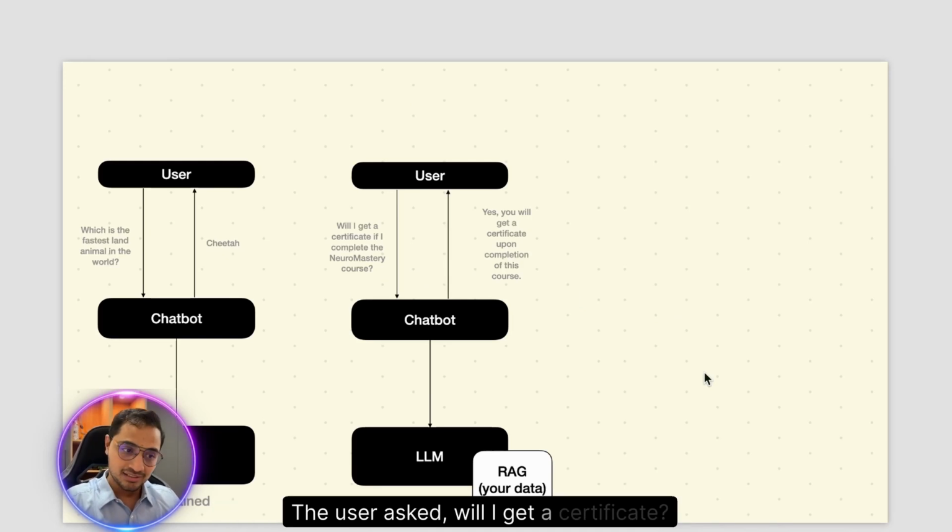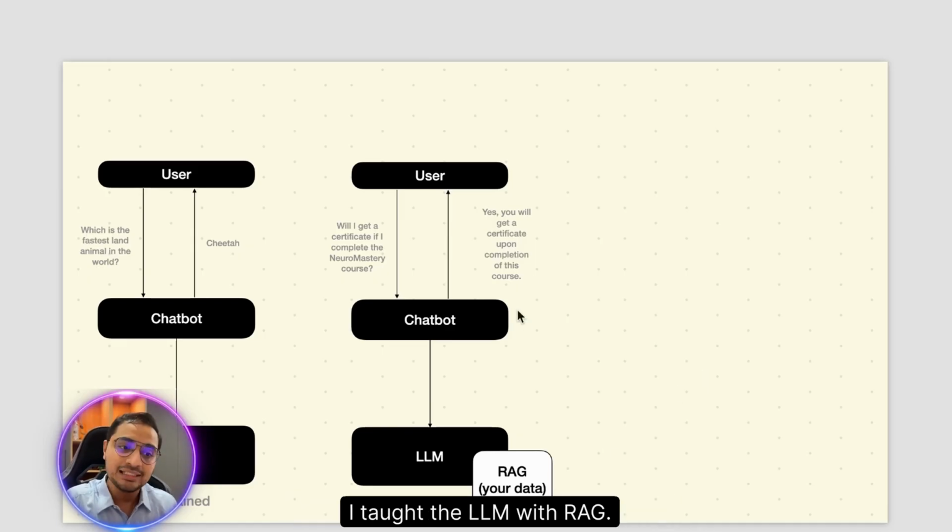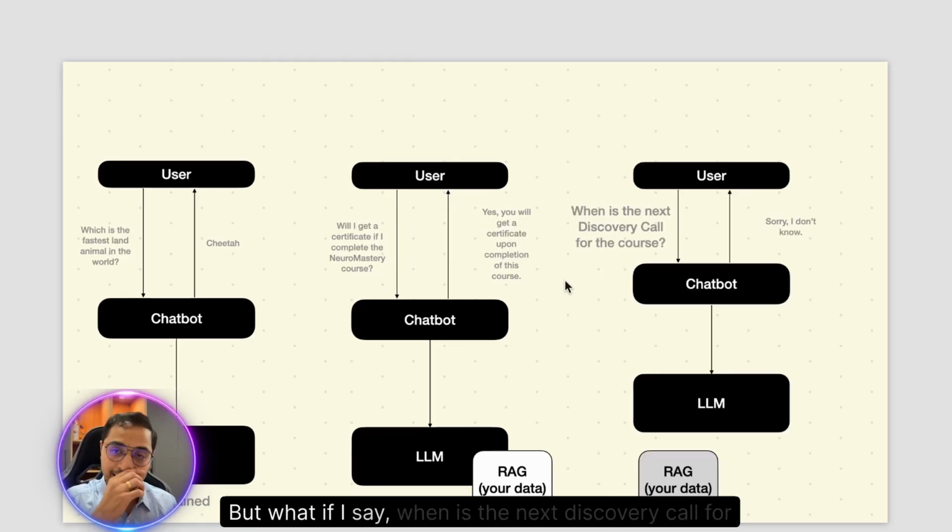The user asks, will I get a certificate? Initially, the LLM did not know this. I taught the LLM with RAG. So it says, yes, you will get a certificate upon completion of this course. But what if I say, when is the next discovery call for the course?